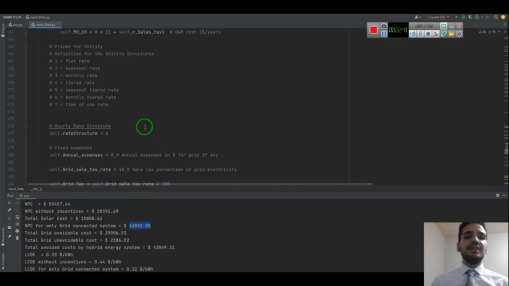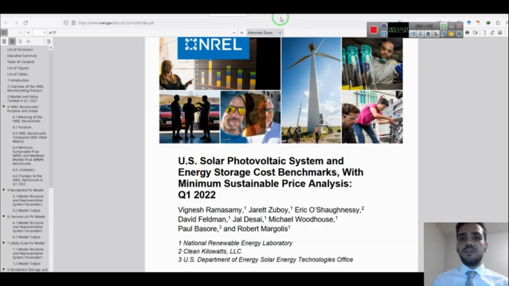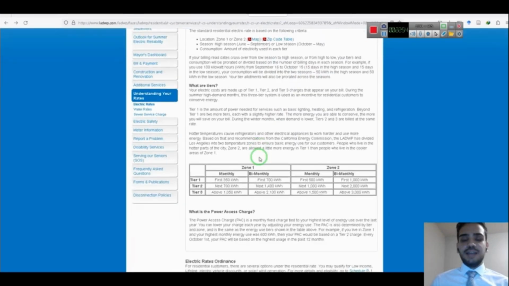Because in Los Angeles, the utility structure is a monthly tiered rate structure, you can see that they have defined three tiers. The first tier would be up to 350 kilowatt hour, the second tier would be the next 700 kilowatt hour, and everything above would be the third tier.